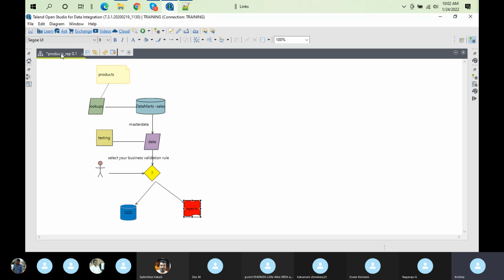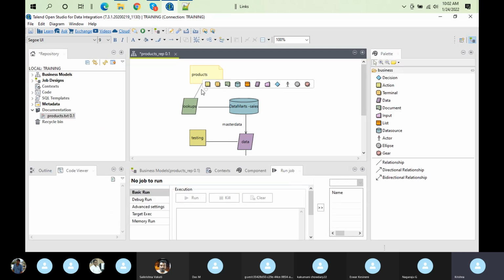So this is how you can assume some functionality around you, some business, and make yourself comfortable to understand. So always, when you are designing a job, you have to think about all the directions.